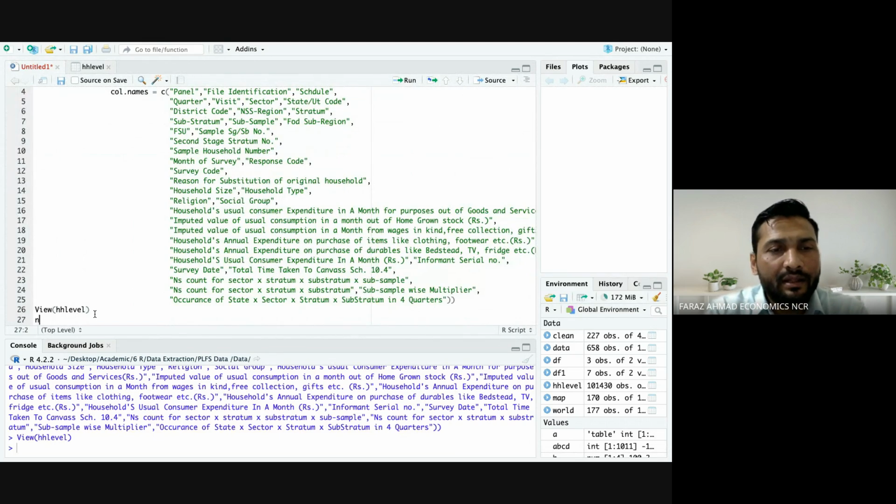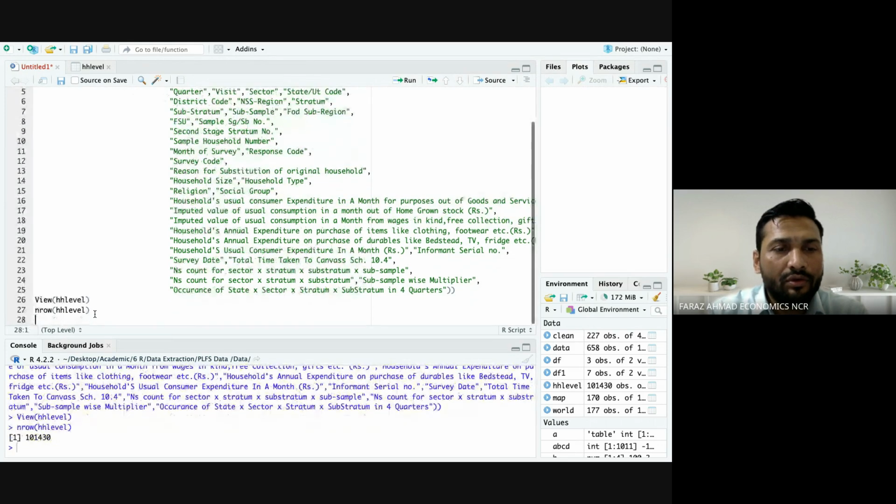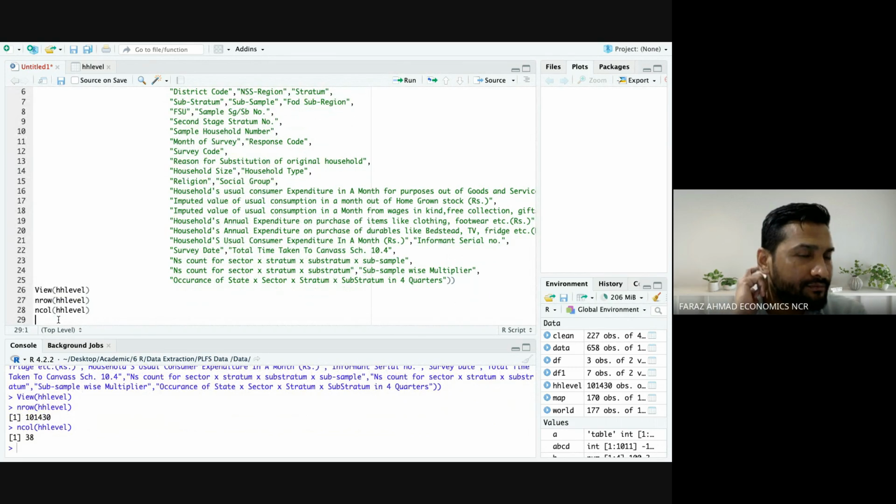For example, you can check how many rows are there in the data: 1,14,430. The number of columns: 38. Then what is the class of this? Is it a data frame?